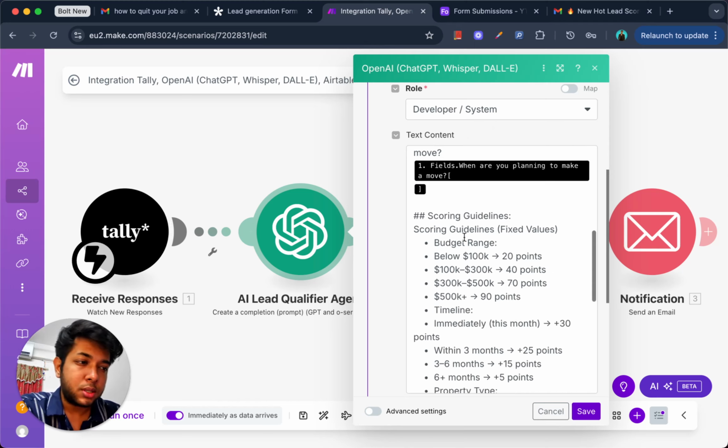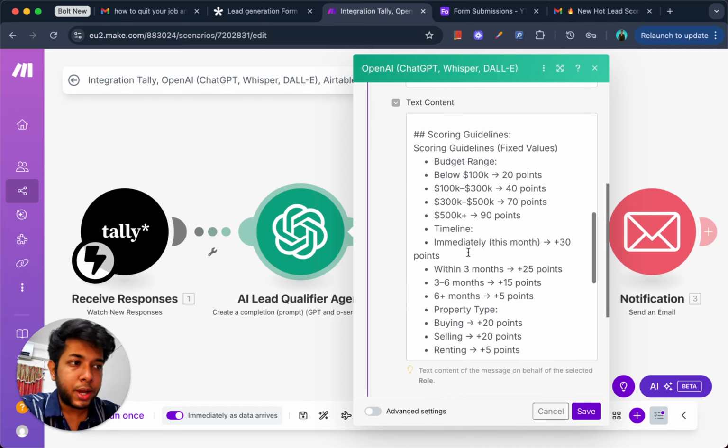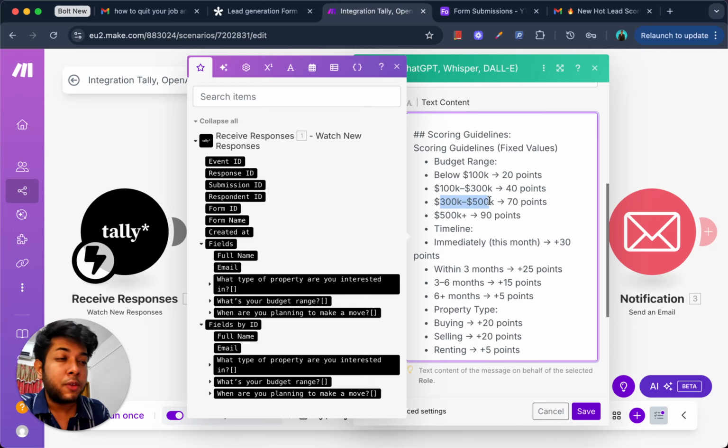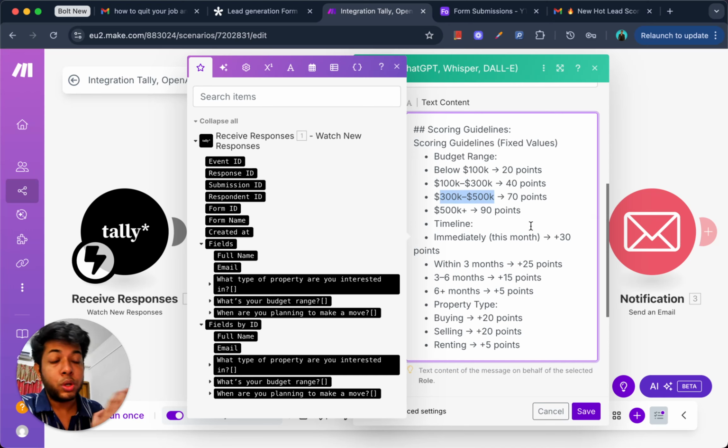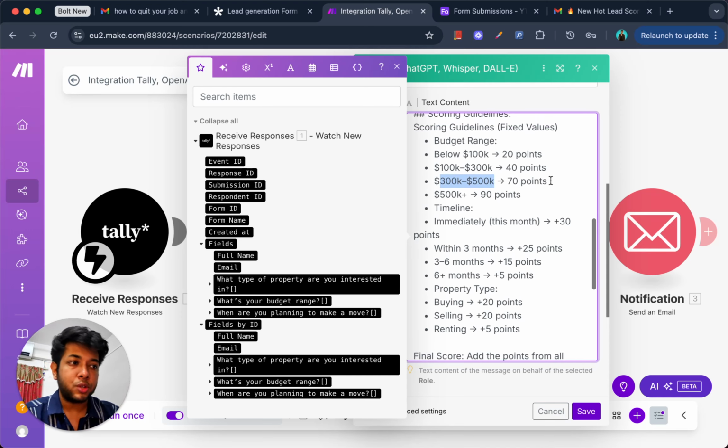So once that's done, this is the scoring guideline, or the scoring metrics, that I've set up. If the budget is below 100K, then it will be 20 points. If the budget is within 100K to 300K, then it's 40 points. And if the budget is from 300 to 500K, then it will be 70 points. So you can definitely set this up for your business, for your use case, based on what service you're providing or what type of leads you're looking for. You can modify the points by yourself. It's completely up to you.